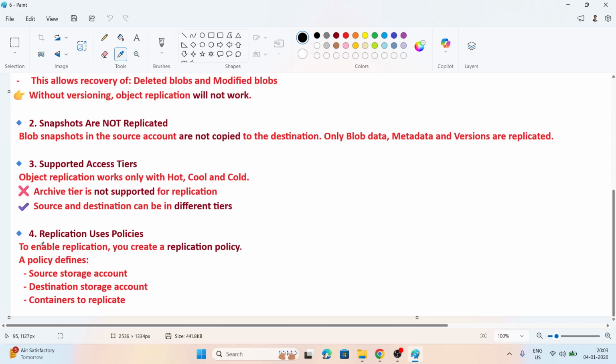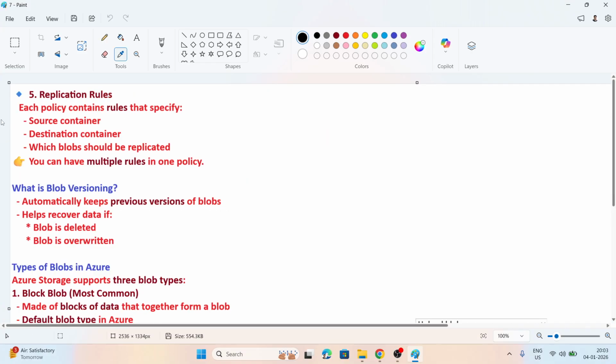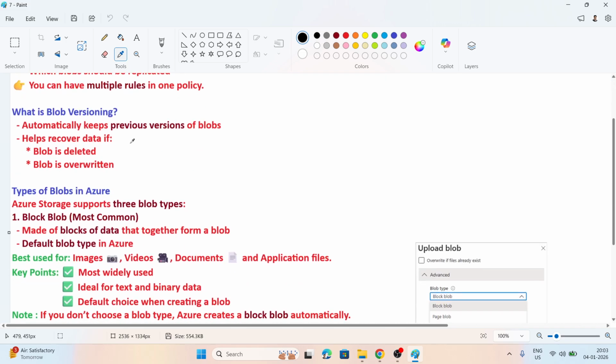If we have to enable this replication, then we have to create a replication policy. A policy defines the source storage account, the destination storage account, and the containers to replicate. Now, these are replication rules. Each policy contains rules that specify the source container, the destination container, and which blobs should be replicated, and we can have multiple rules in one policy.